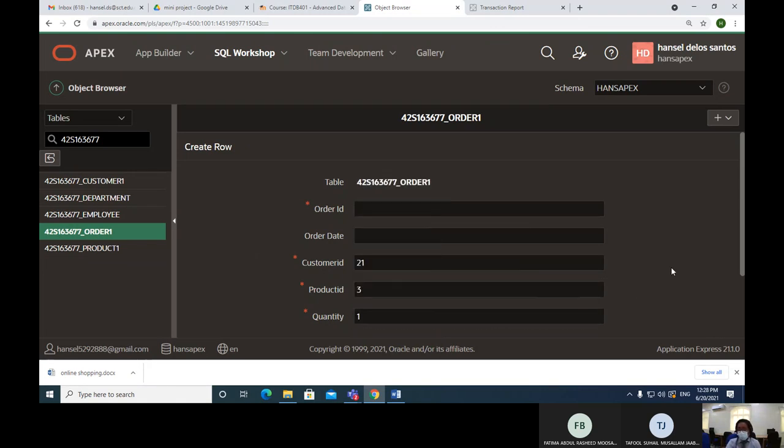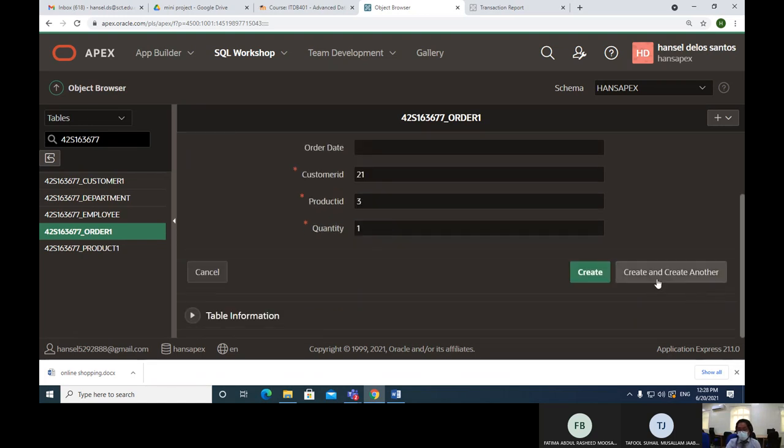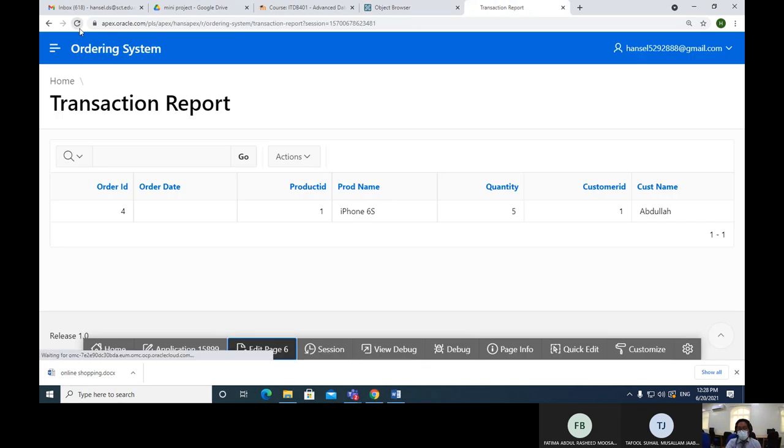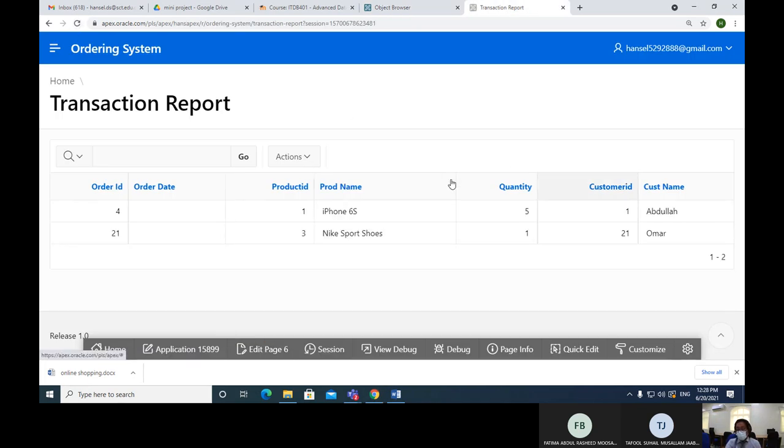Anyhow, the order date is not null for now, right? It's okay, so we'll just create that one. So there you go. We have now populated another record in our order table. If you check and refresh our grid, I mean our interactive report, now you can see Omar is there with the customer ID 21, because this was already created. We have done this report before, right?